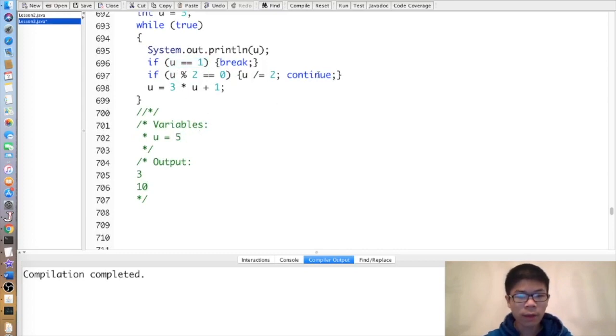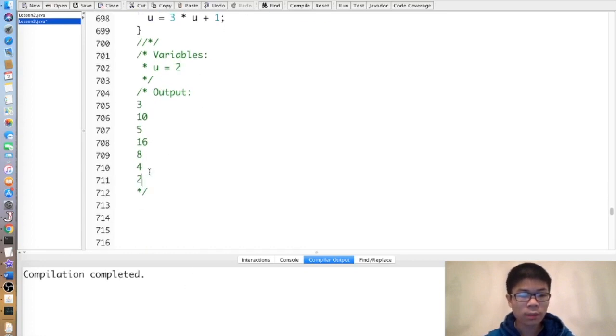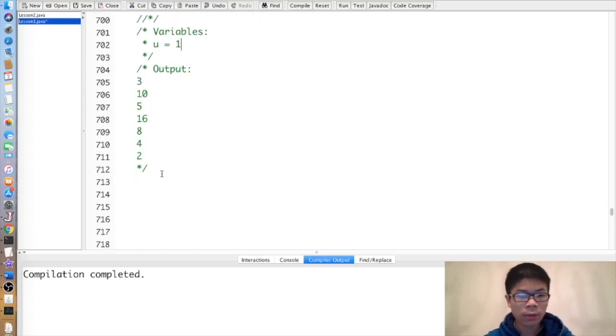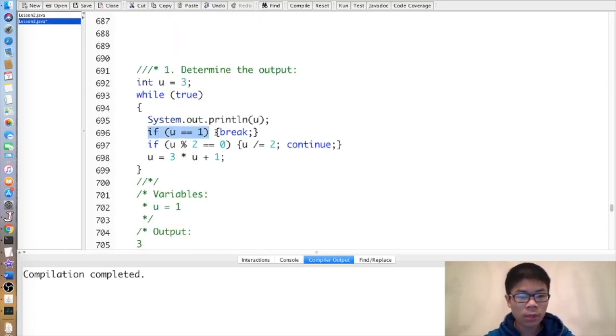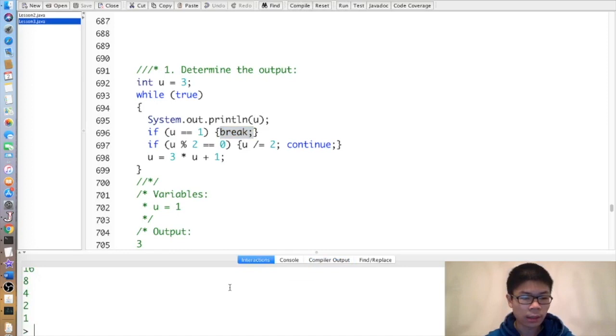So then u becomes 5, and then I continue, which means I go to the condition, which is true, which means I print 5. Then the if statements are false, so then u becomes 16. Then I print 16. u becomes 8 because 16 % 2 is 0. Then in the next iteration I print 8. u becomes 4. I print 4. u becomes 2. I print 2. u becomes 1. I print 1, then this time u is 1, so I break, which means I'm done with the for loop and done with this exercise.